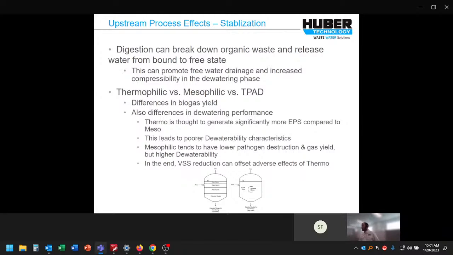Mesophilic tends to have lower pathogen destruction and gas yield, but higher dewaterability. In the end, volatile solids reduction can offset adverse effects from thermophilic digestion, but it really depends on the SRT and the amount of volatile solids that we're destroying.